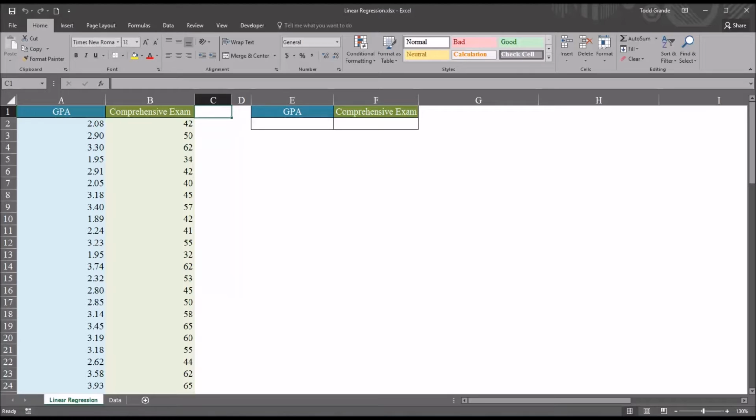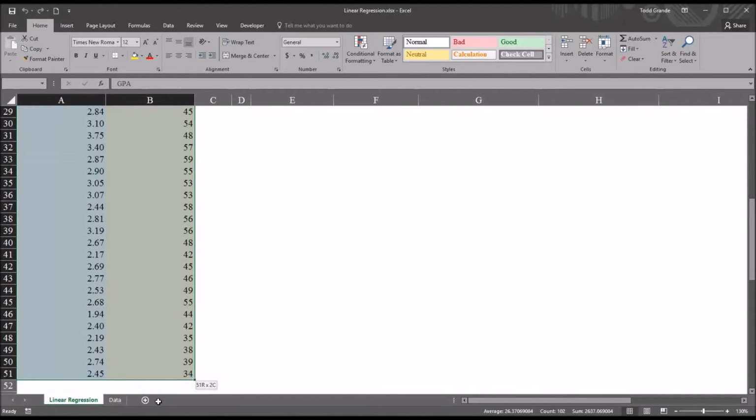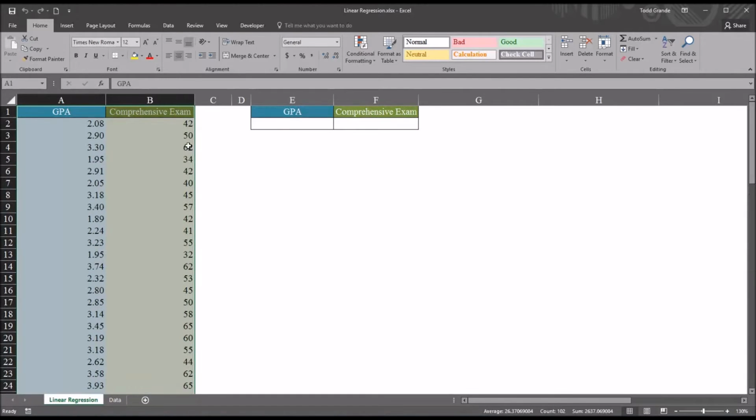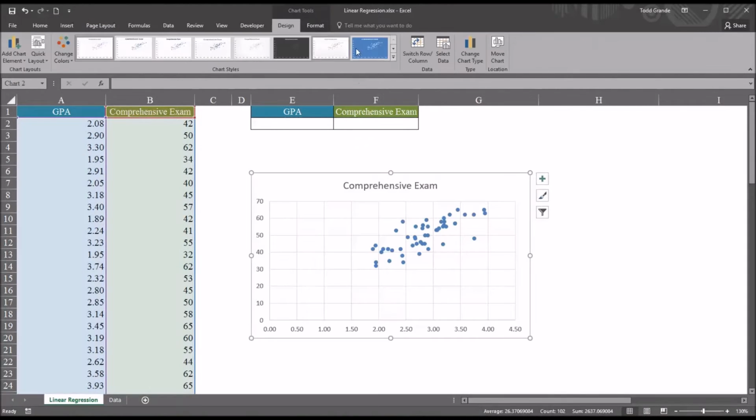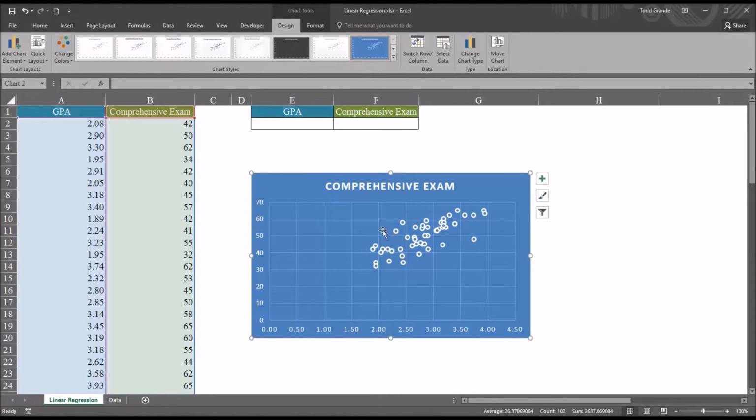And to display the equation, I'm going to select A1 all the way through B51. So both labels, one for each variable, GPA, comprehensive exam, and all the scores. I'm going to go to the ribbon up top, select Insert, and then select a scatter chart. I'll change this background to blue to make this a little easier to see. So we can see here we have the comprehensive exam on the y-axis and the GPA on the x-axis.